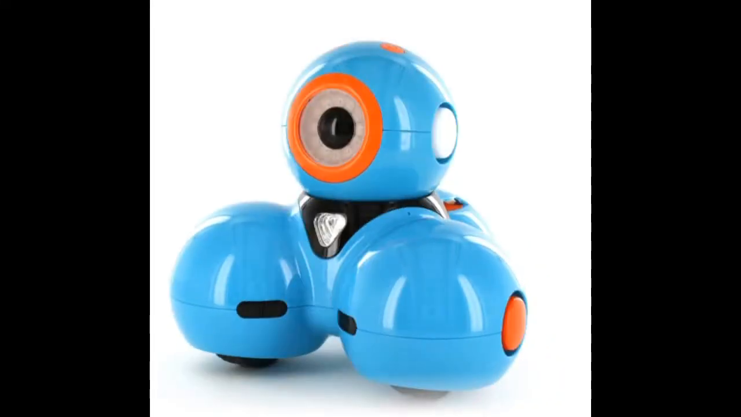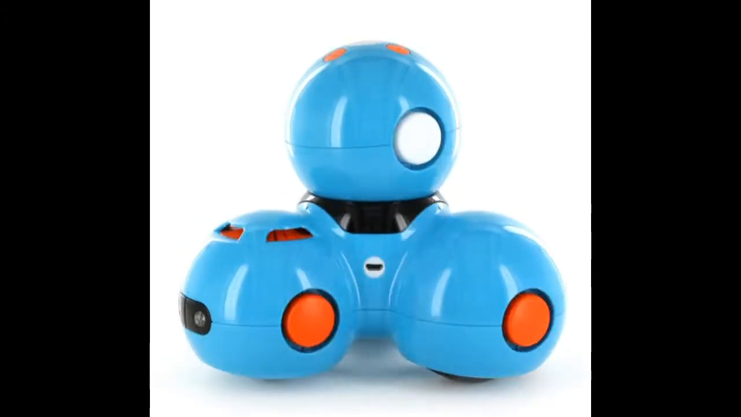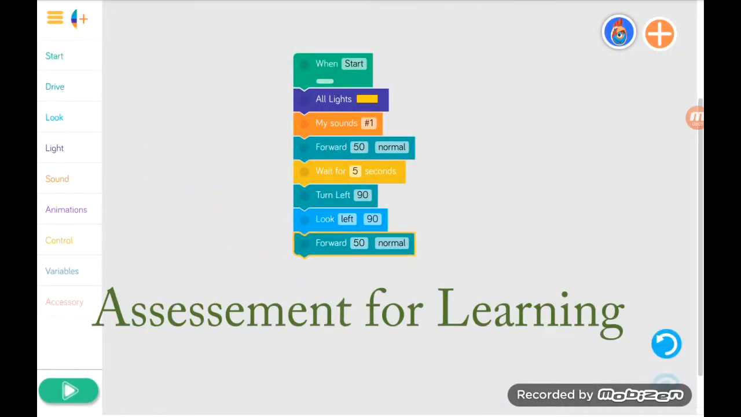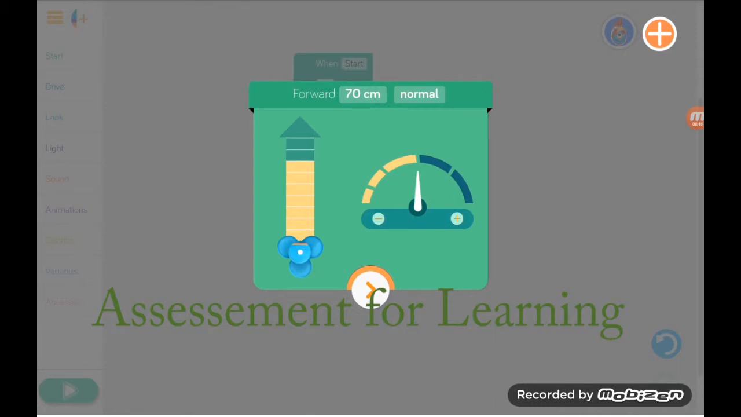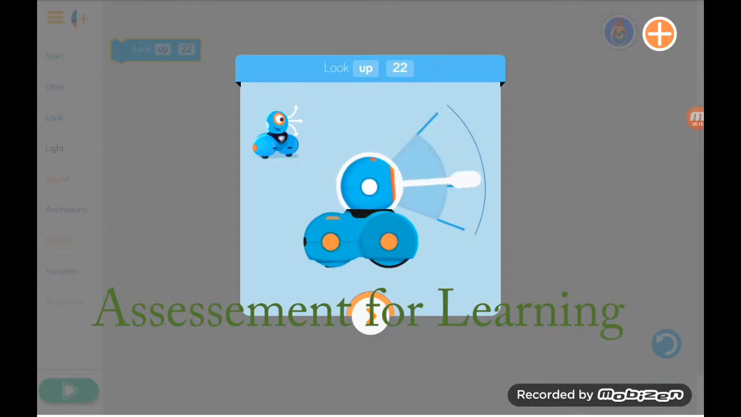Moreover, using Dash Robot to complete an Eco Board game addresses various types of student assessments. Assessment for learning. Students' initial exploration of Dash Robot through the Blockly app will provide evidence on what they know about coding, as well as their existing technical and soft skills related to programming.